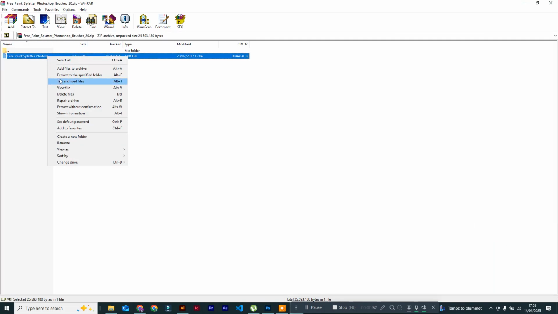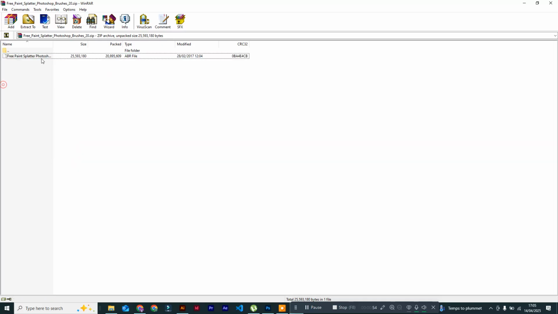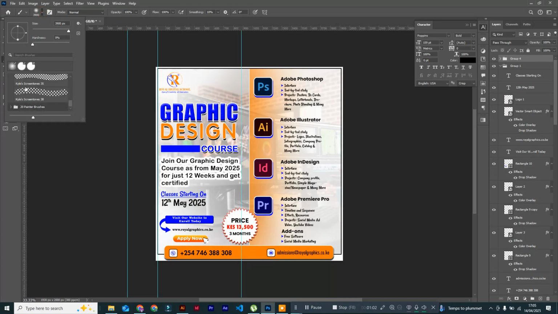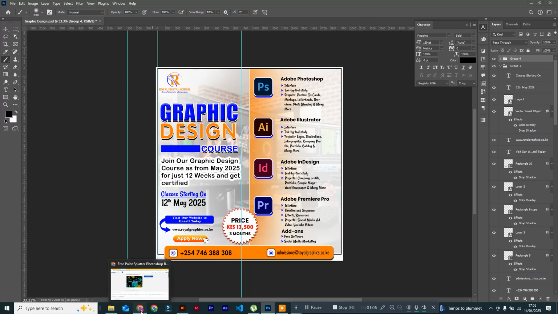You can extract this file to a specific folder, because I'm supposed to double click on this file, and then it's supposed to open in Adobe Photoshop. I don't know why it's not opening. It's supposed to open, and then I can see it here. So let's just do it again.